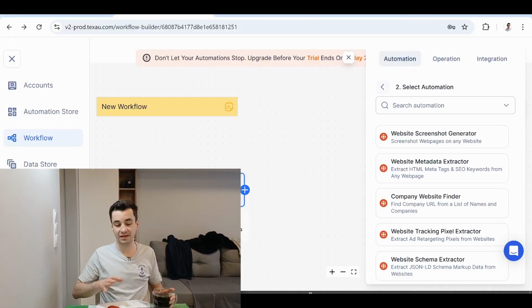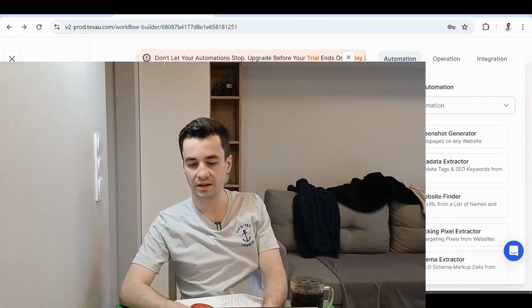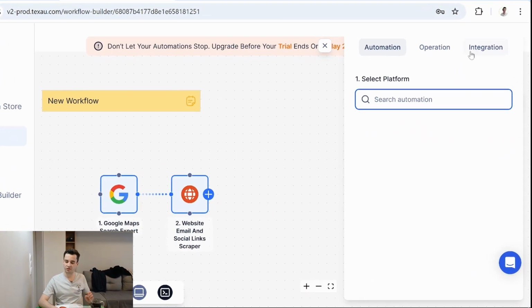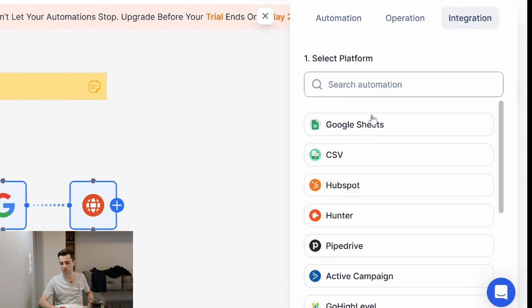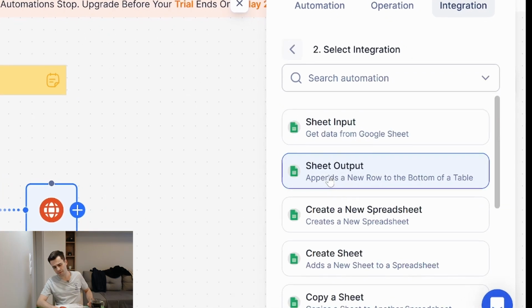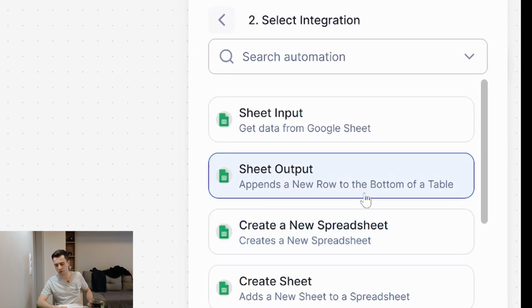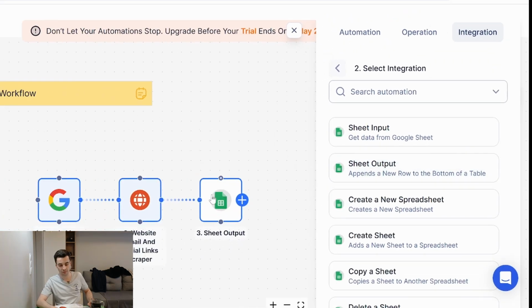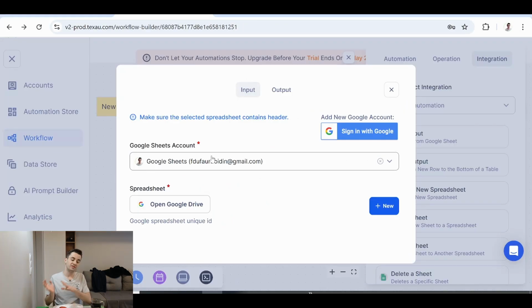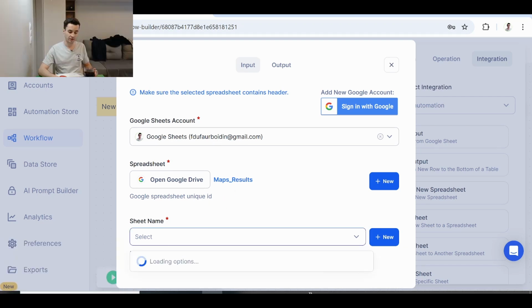fair enough. And it could be all, but what can be interesting to add is to link the result we are going to retrieve with a Google spreadsheet. I select another platform. It's not an automation, it's much more like an integration. Here it is, Google Sheets. Sheet output appends a new row to the bottom of a table. That's good for me. I have already signed in with Google, which is why my Google Sheets account has already been linked to TexAu. So let's do the same thing for the spreadsheet now: Maps results, the sheet name, Sheet 1.